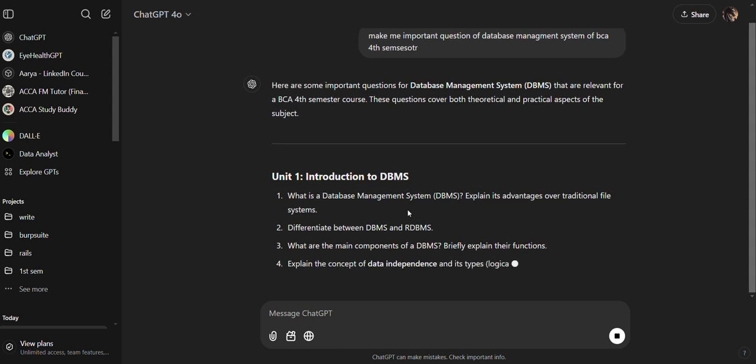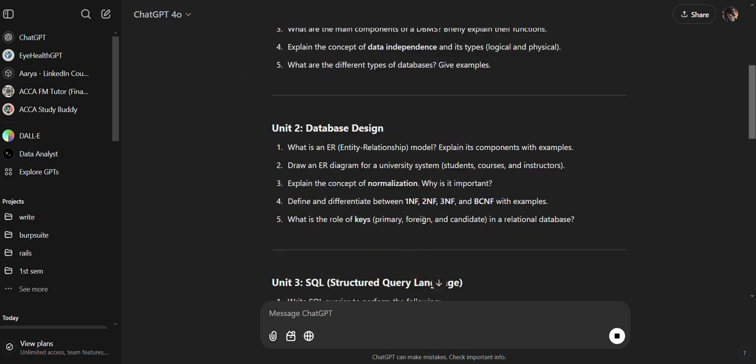Introduction. What is a database management system? Explain its advantages. Differentiate between the database management system and relational database management system. What are the main components of a database management system? Explain briefly their functions. And explain the concept of data independence, its logical and physical types.